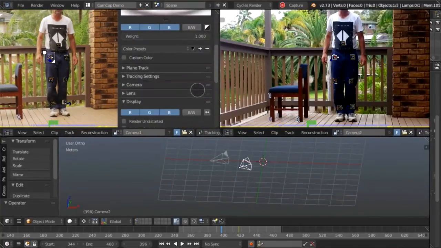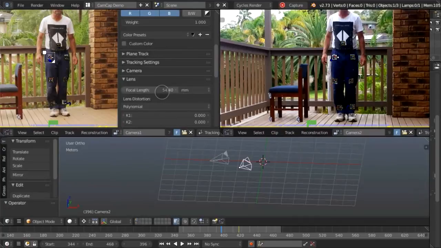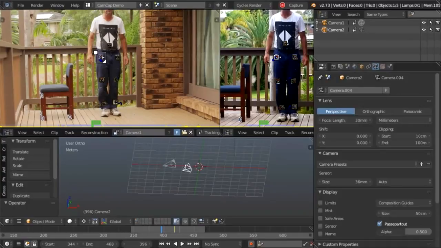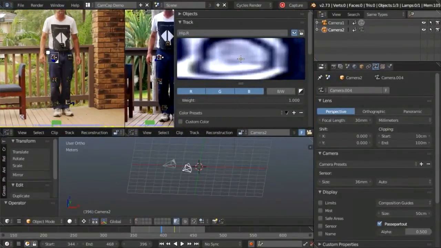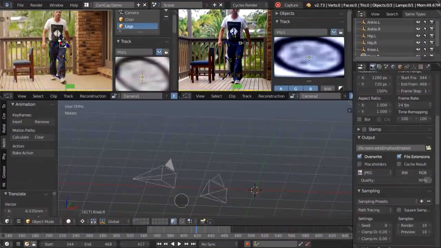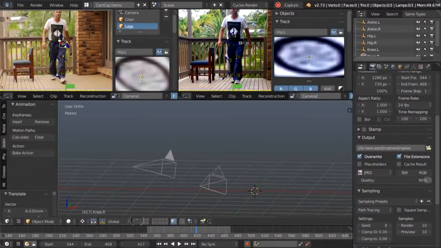In this case, camera one has a 54mm focal length, 35mm camera equivalent, and the other camera is actually a Samsung Galaxy phone, and it has a 30mm focal length, 35mm camera equivalent. That camera calibration isn't easy, but it's very important.